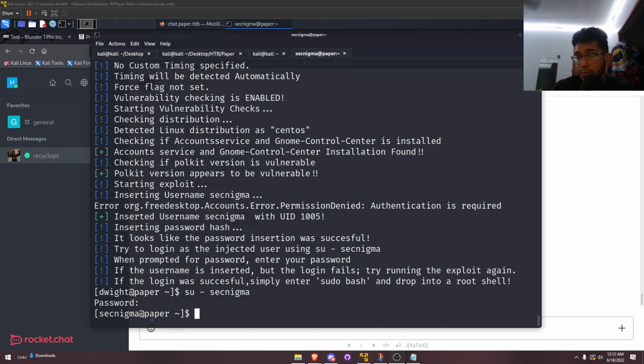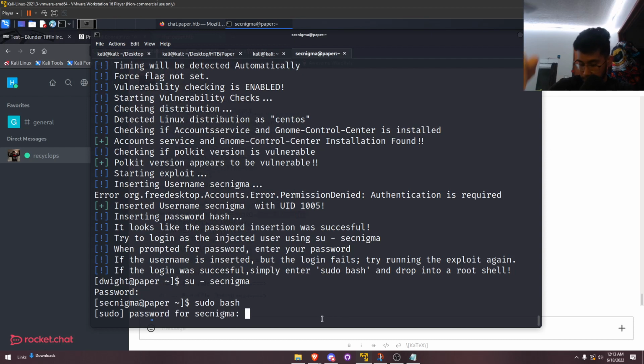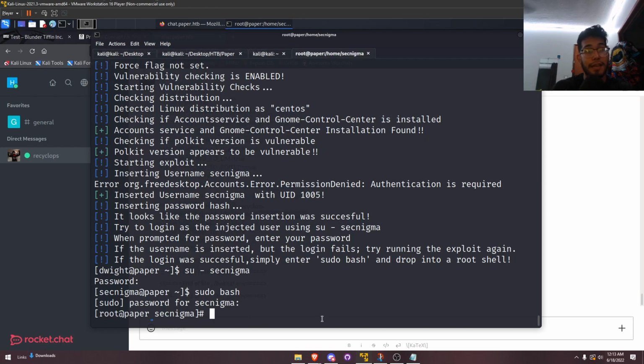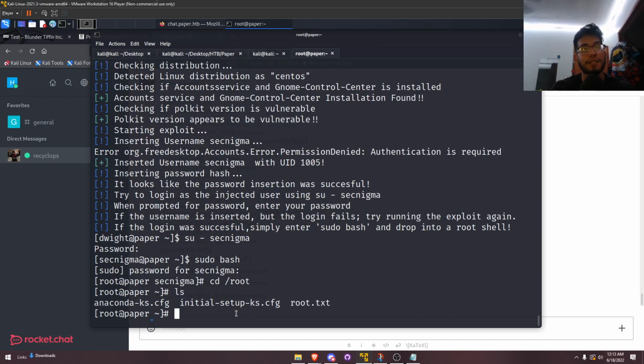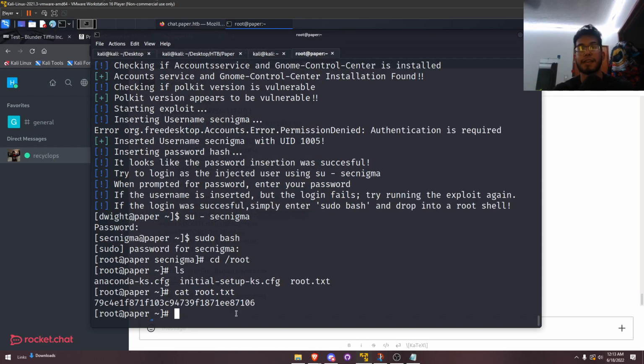Ladies and gentlemen, we did it. So as you can see, we are now in Secnigma, and it did work successfully. Based on the instructions, the next thing you have to do is just type in sudo bash. Oh, I gotta put the password again. And we are now root. So if I go to the root folder and list the files, we now see root.txt. If we cat that, we get our last flag.